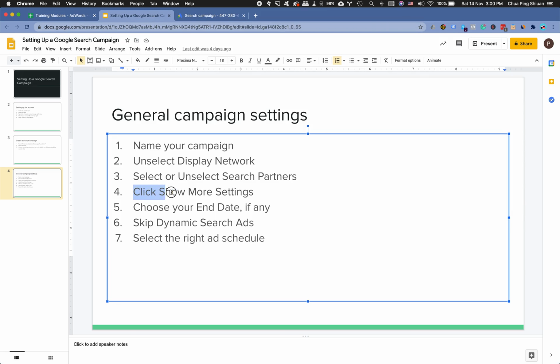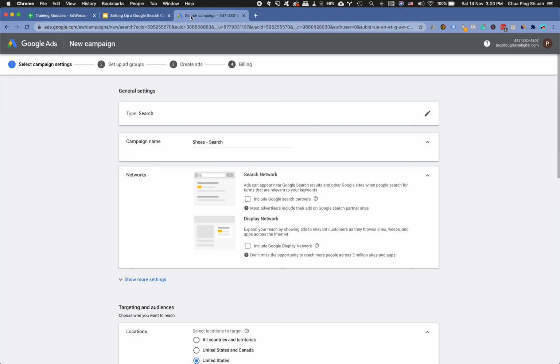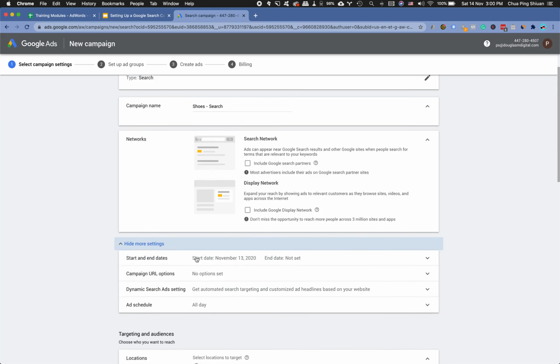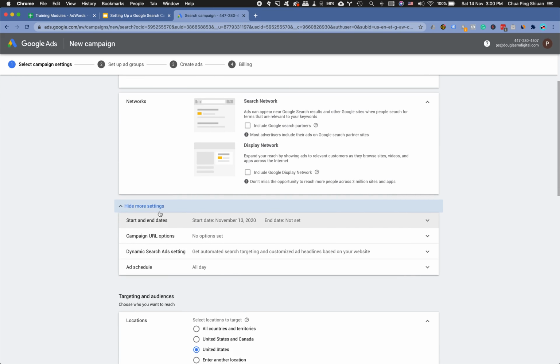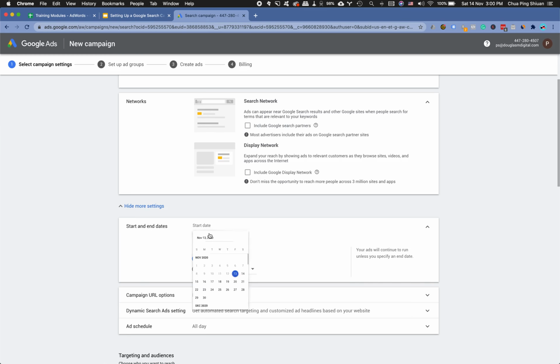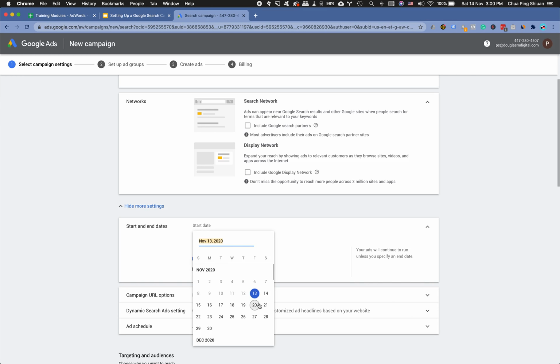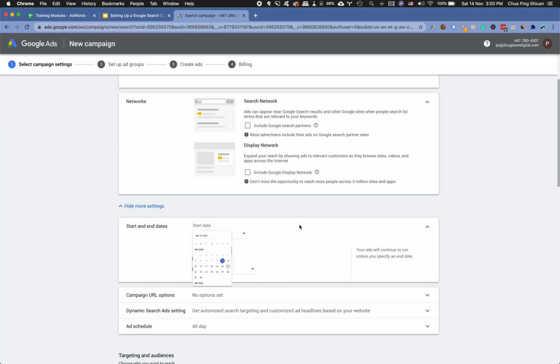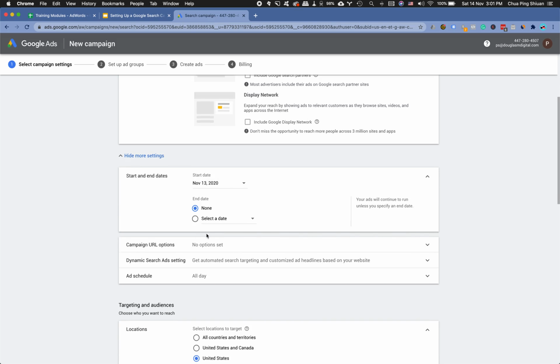Next, there are actually more settings which we'll go through one by one. Just click the show more settings button and then you'll see 4 more options here. The start and end date is how you can configure your schedule. When does it start and when does it end? And since search is usually an always on traffic driving campaign, it's recommended to leave the end date as none. The start date is whenever you want the campaign to start serving ads.